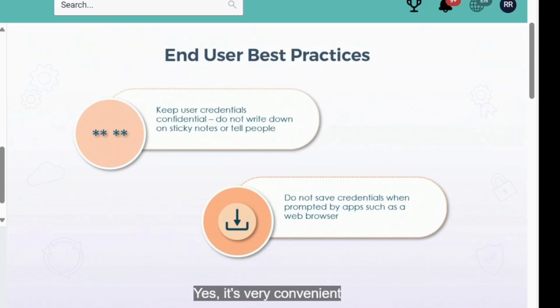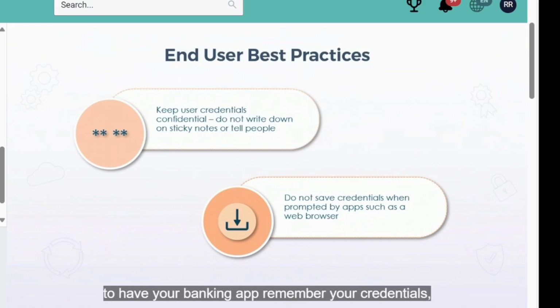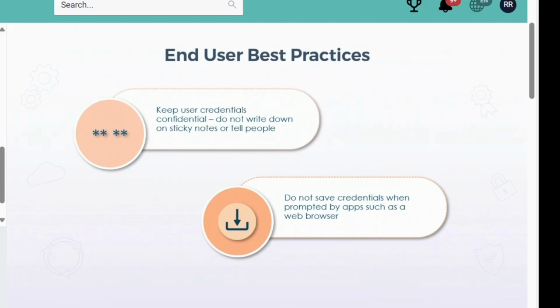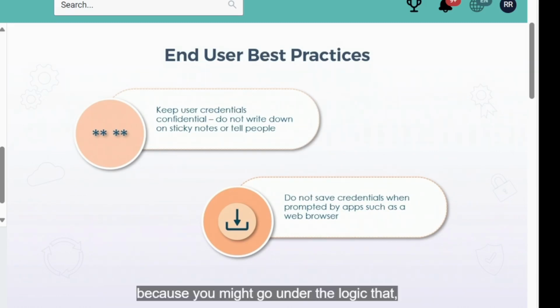Yes, it's very convenient to have your banking app remember your credentials, because you might go under the logic that, well, my smartphone uses facial recognition and only I can unlock my phone and then run that app where I've saved my credentials. But what if there's malware on the machine? If you have a machine infected with malware, it's possible that malware would be able to sign in as you on all apps where you've saved your credentials, including online banking.